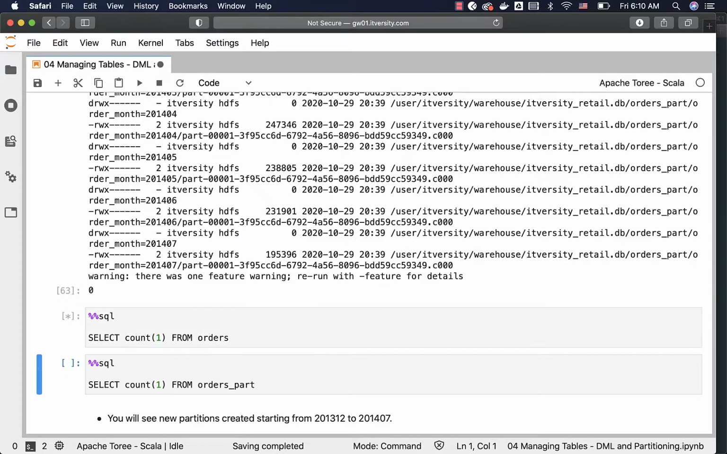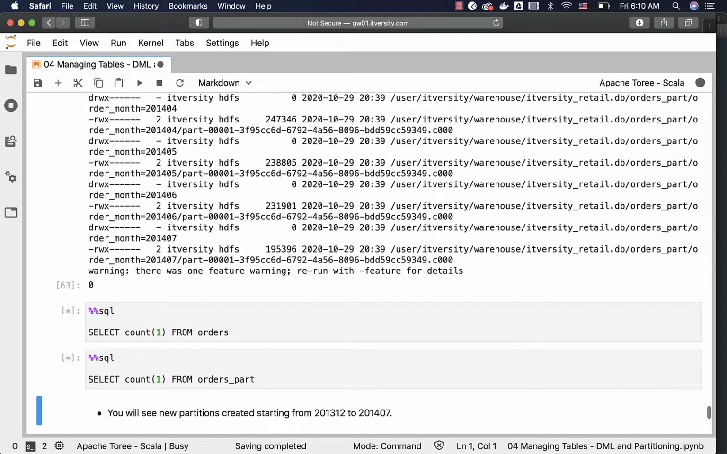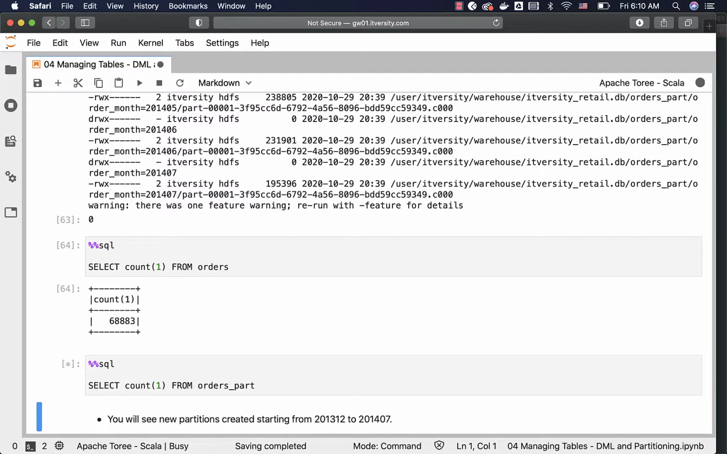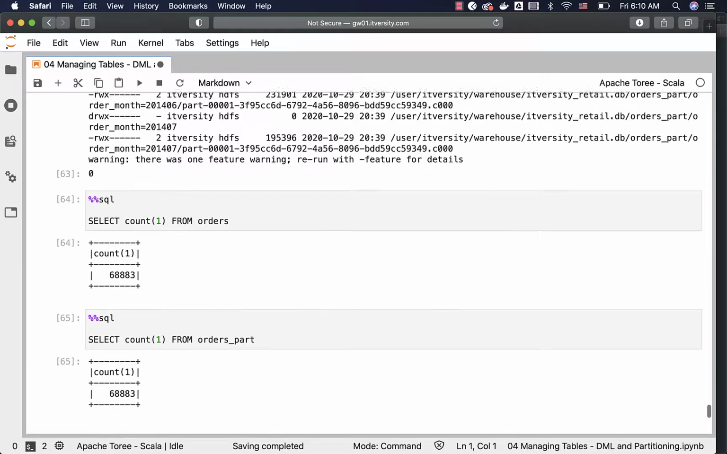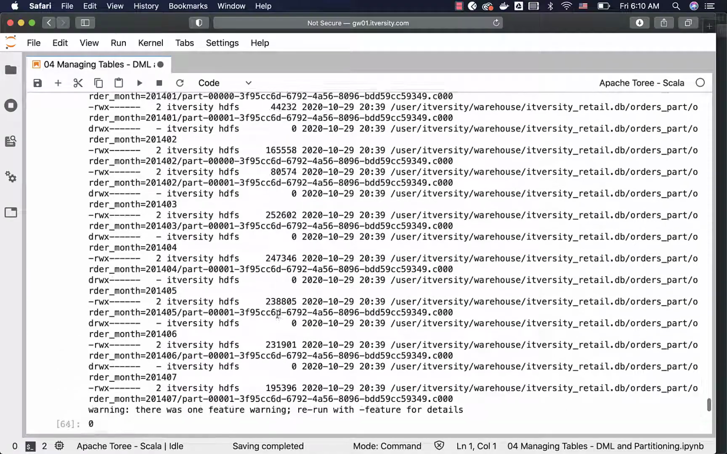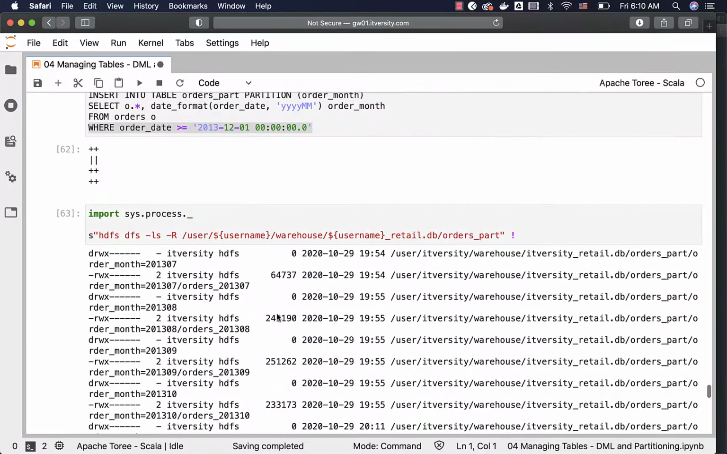Now if you run the count on orders and orders_part, you should be able to see the same count. Orders has 68,883 records. Orders_part also will have the same number of records. You can see them here. That being said, as we have successfully completed how to get the data into partition tables using load as well as insert, now it is time for us to conclude this topic of DML and partitioning with an exercise. I will walk through the exercise as part of the next topic.